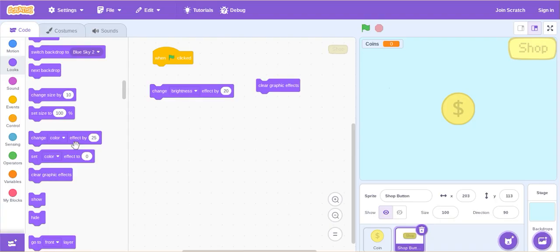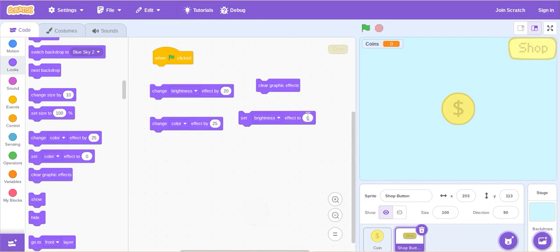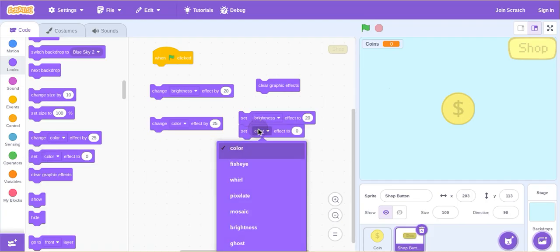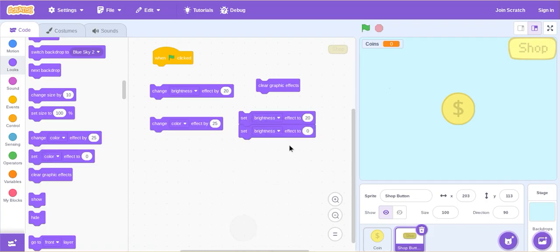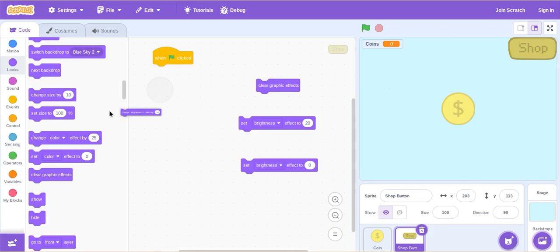And I'm going to change the color. Oh, now I'm going to set, I think. I'll set the brightness. Set brightness to 20. Okay, that one. And I'll set brightness back to 0. Back to 0 means default, I think. Yeah, this one. Default. Yeah, that one. Okay.